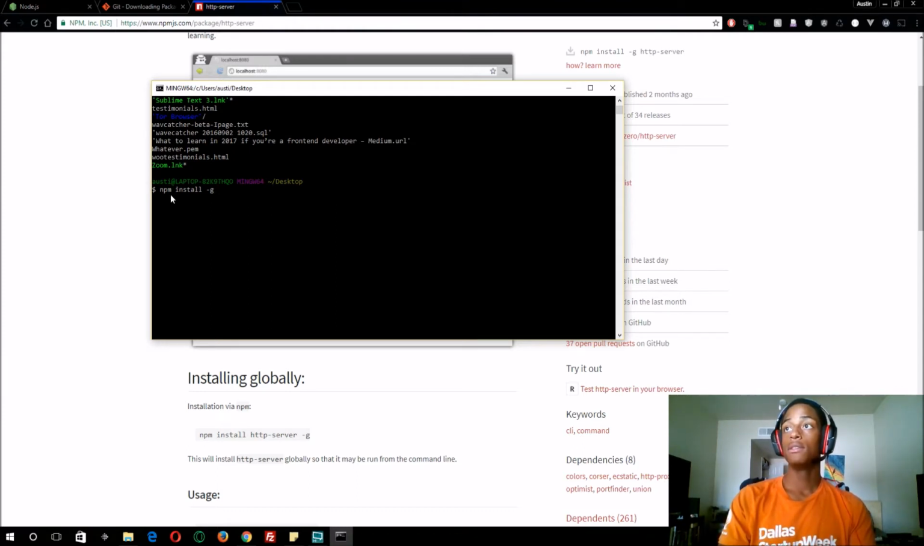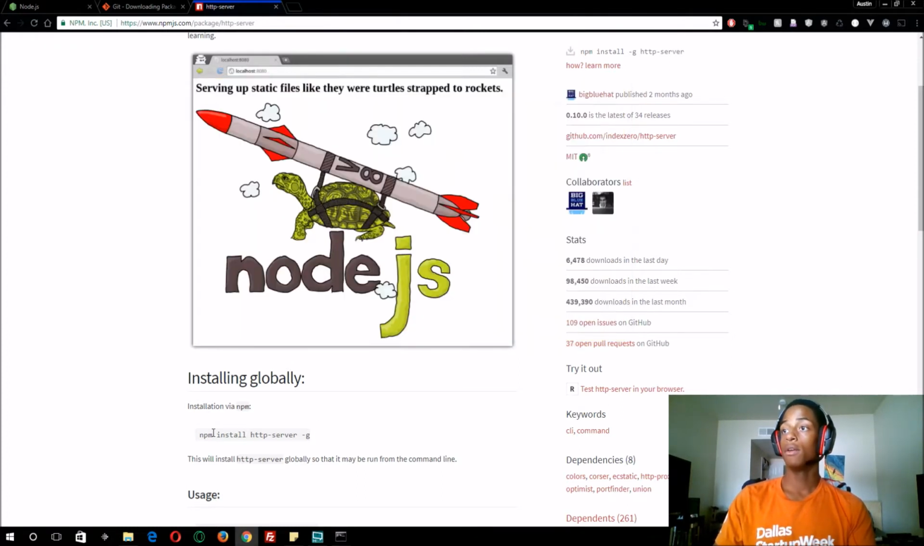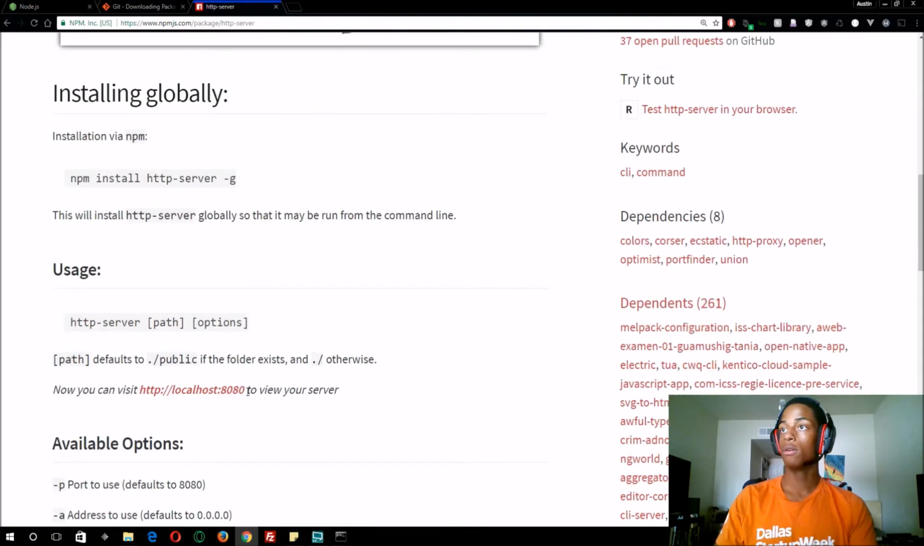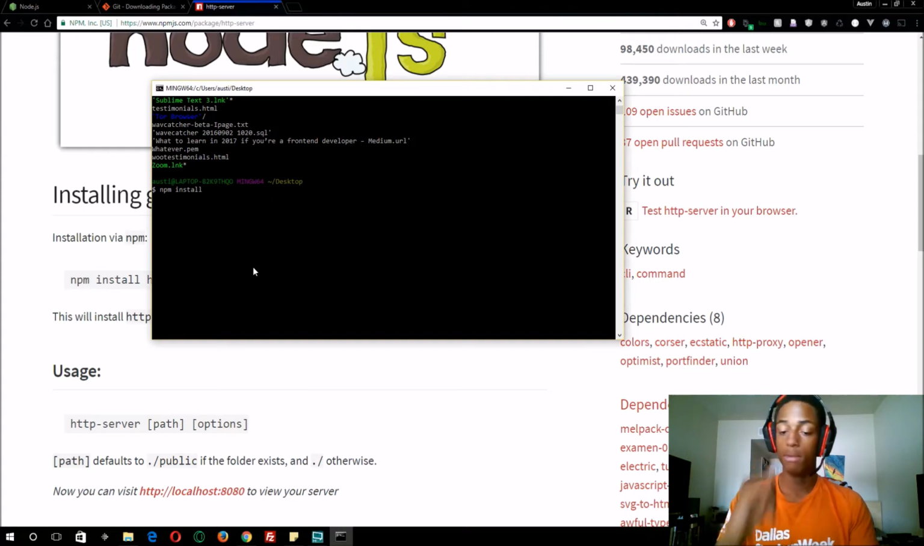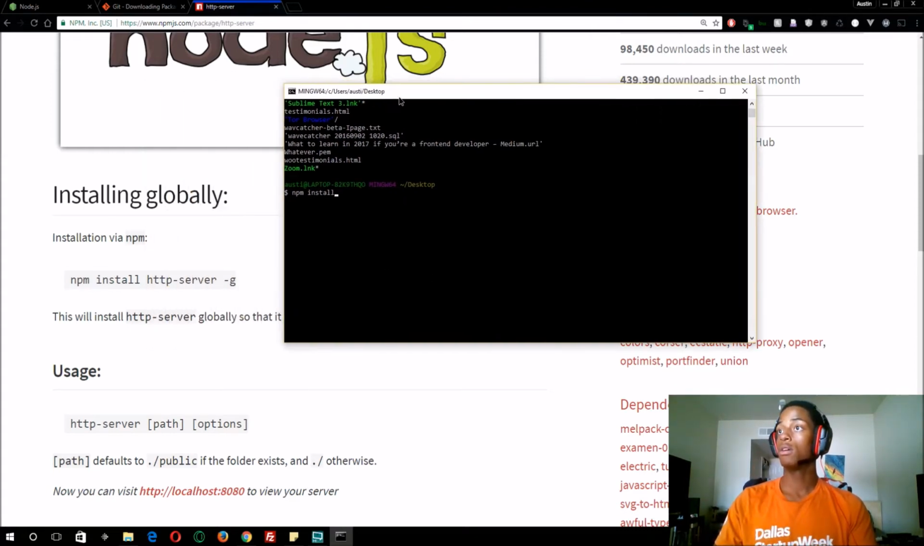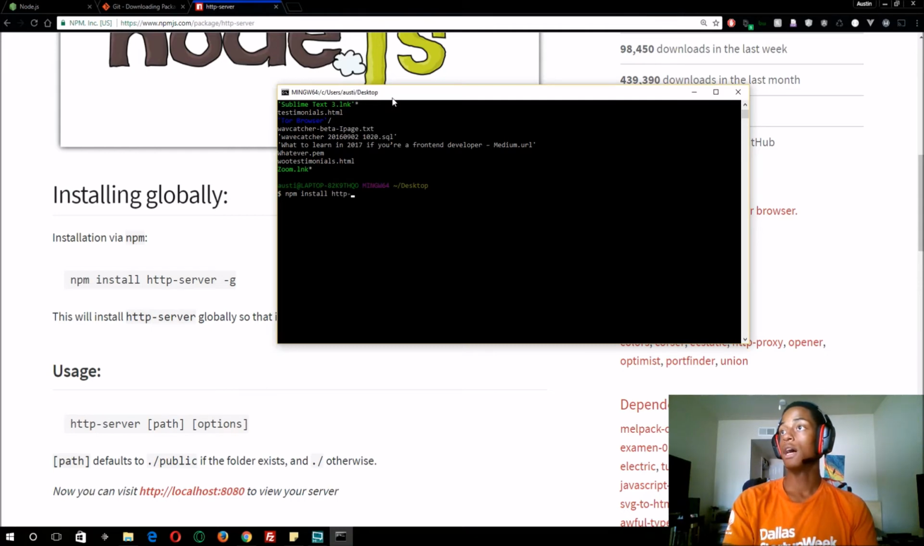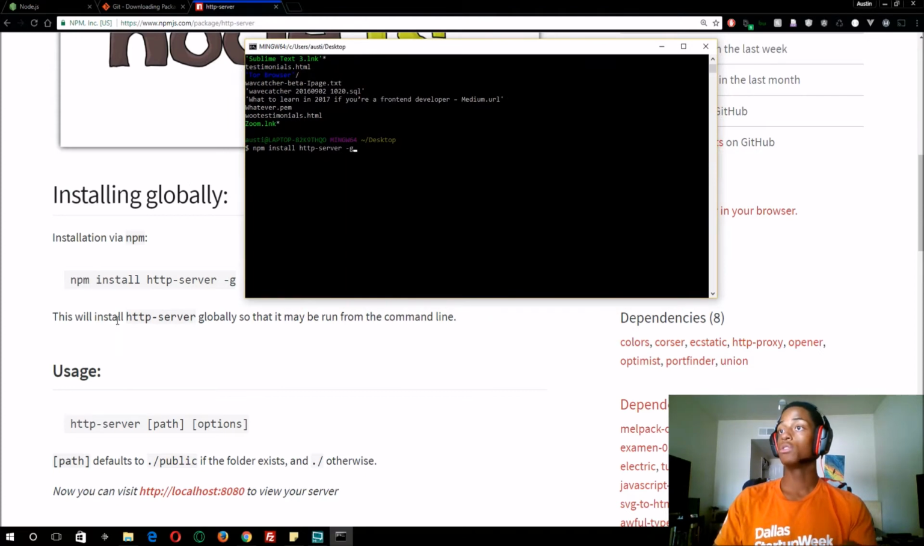Once that's done, I want you guys to run this command: npm install http-server -g. Let me zoom in if you can't see that. You can copy and paste it if you'd like, but for the most part, we're going to do npm install http-server -g. This will install, as it says right here, http-server globally so that it may run from the command line, the same thing we did with npm itself.